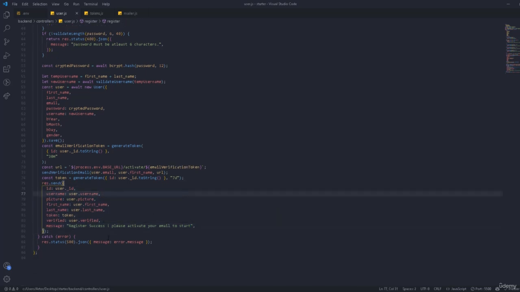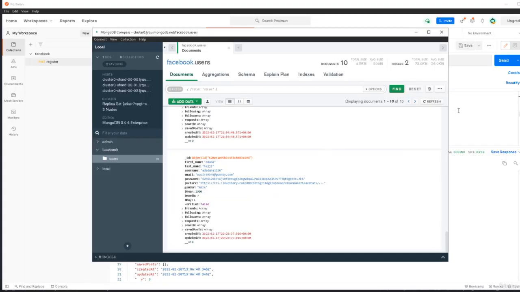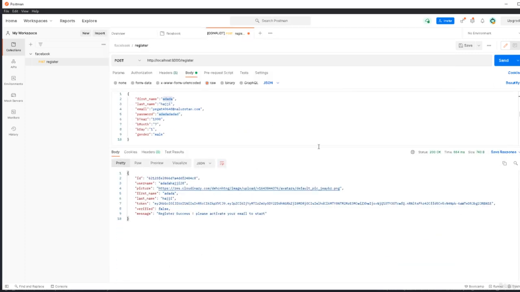So we're going to do this operation again. Let's go back to Postman, and let's remove the user from the database. Let's refresh right here. We're going to remove the last one, and then let's send again. When we send, the information that's going to be sent to the front end is simply the ID of the user, the username, the picture, which is going to be the default picture, and also the first name, last name, and the token that we generated. The verified is going to be false because it's not verified yet. We're going to work on that in the next tutorial. And then the message that you get: register success, please activate your email to start.